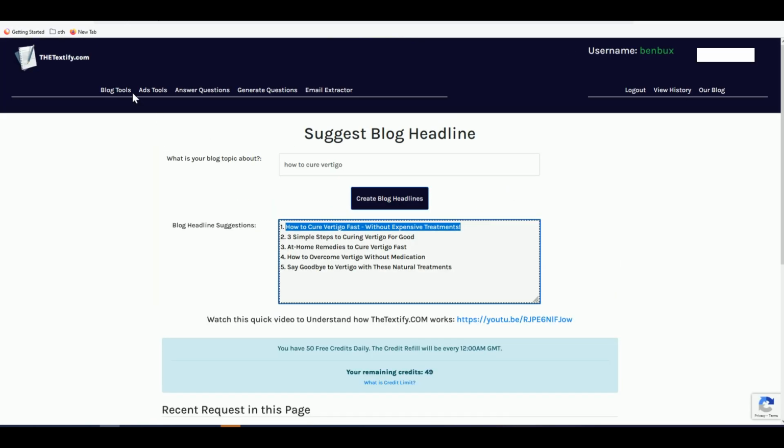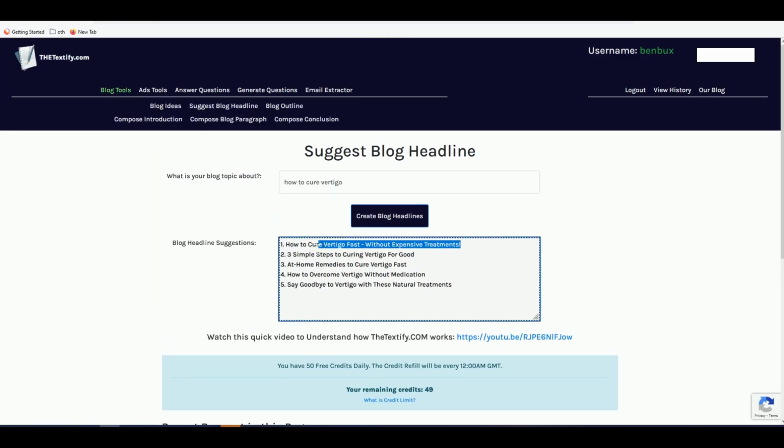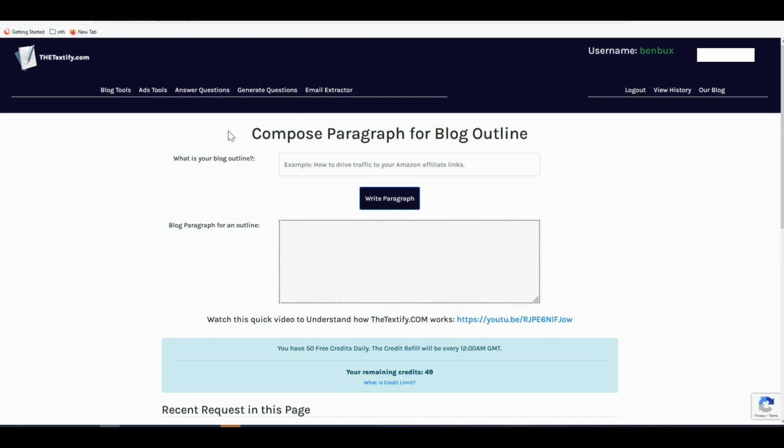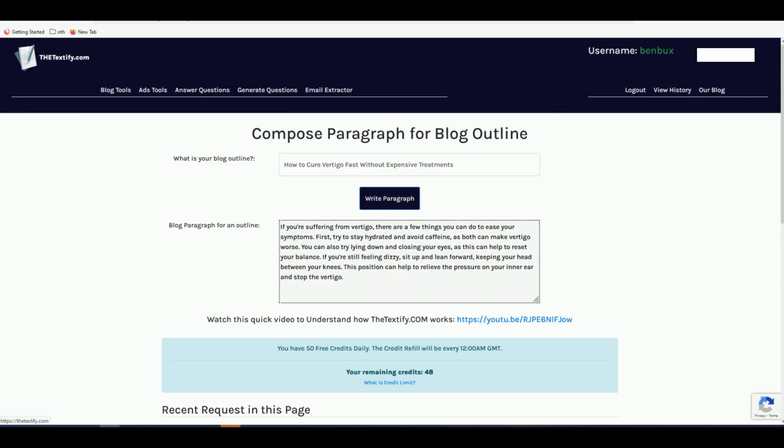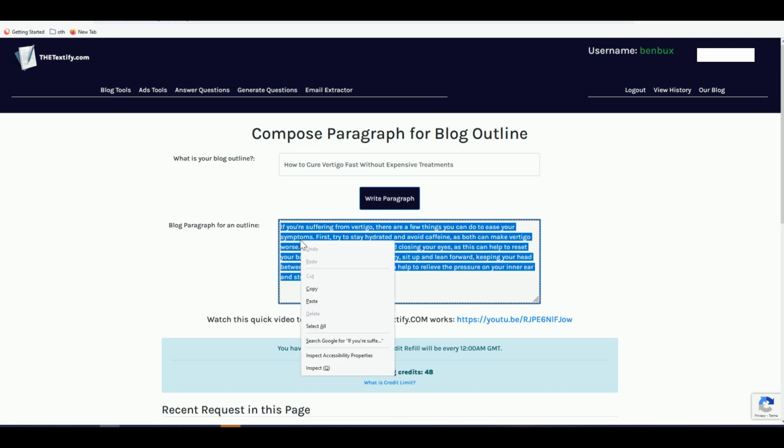Here I'm going to show you if we want to create one. What we can do is just copy this and click on compose blog paragraph here. It will create a paragraph for us just by typing a keyword or our topic. So just click on write paragraph. This is how powerful textify.com is for you. You can use this entirely for free, and it gives you really good information.